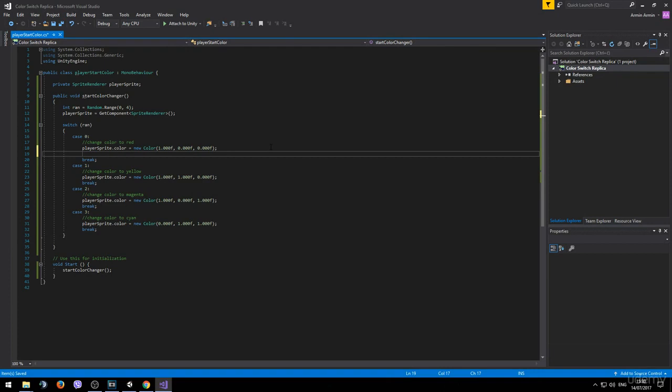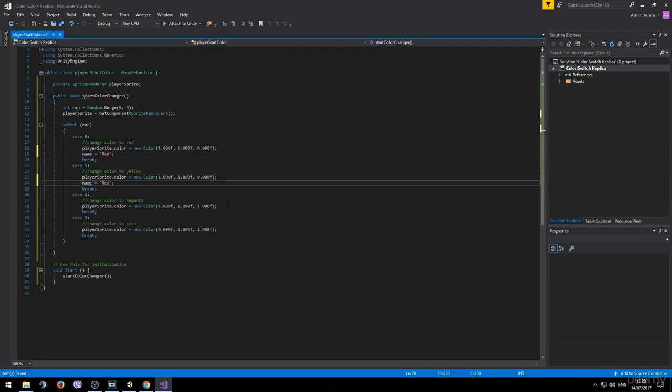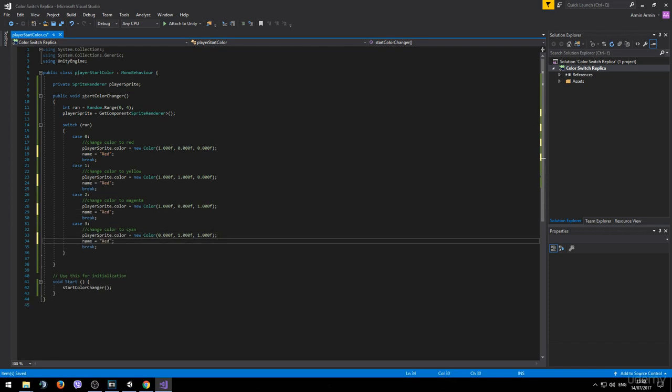But one more thing before we finish the lesson is that I want to change the name of the game object whenever we change the color. So if the game object is red, I want it to be called red. To do that, simply type in name equals and then type whatever name you want. In this case it's going to be red. And we can just copy this to all of them. It's yellow here, magenta, and finally cyan.